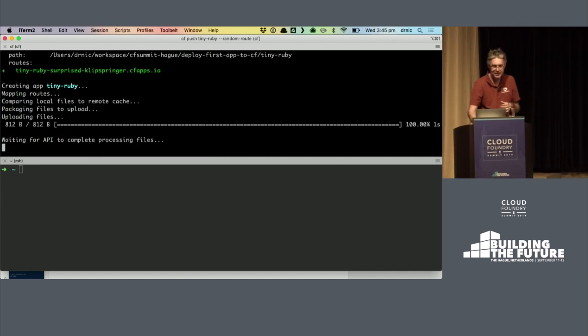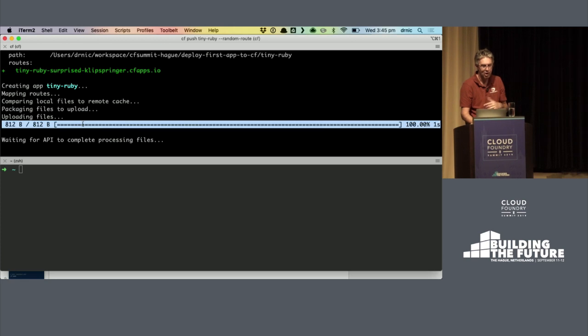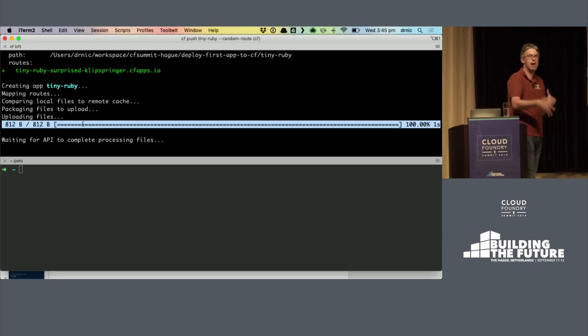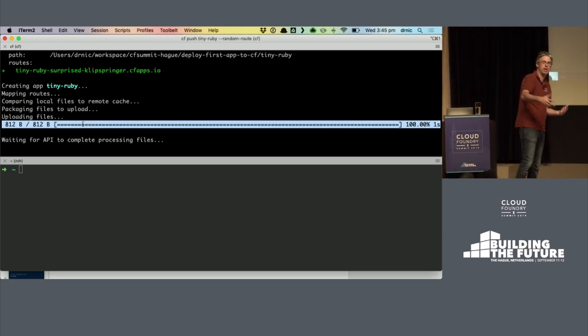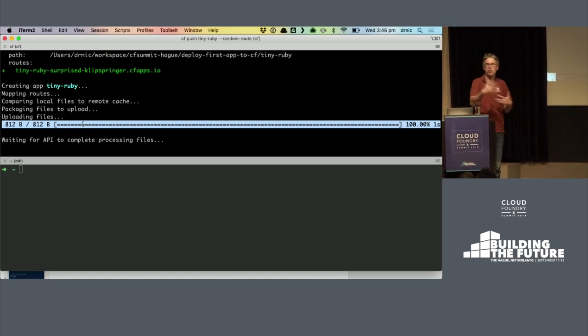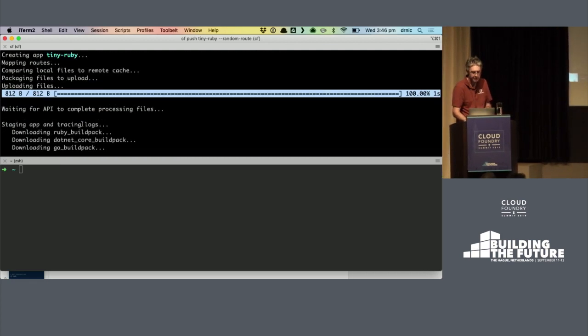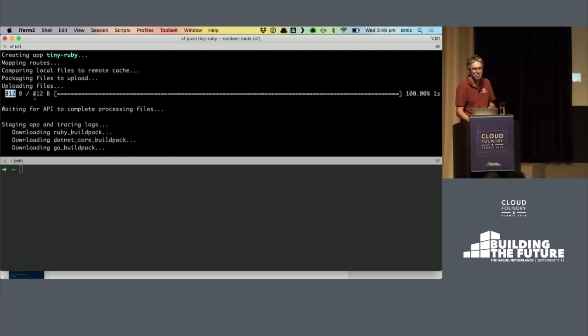So the first thing it does is generate a random route that is available. It uploads the code in this folder. There are ways to ignore files. So if you've got a big logs folder or node modules, and you don't want to upload those, there is a .cfignore file that you can use. You really don't want that to be a big thing. You want the smallest possible thing; that's faster.